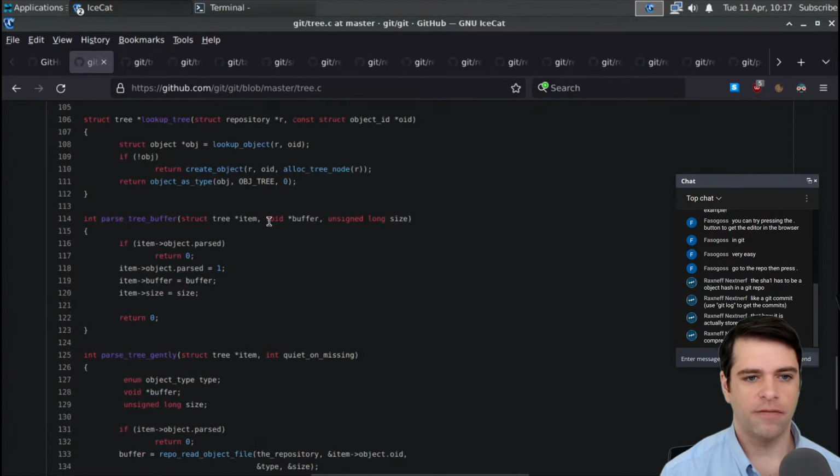So when you call parse tree buffer on a tree, which is called item and a buffer and a size, we're going to call item object.parsed. Oh, okay. So if the tree already thinks it's parsed, maybe we return 0. Otherwise, we set object parsed to 1. We set the tree's buffer to buffer. And we set the tree's size to size, and then we return 0.